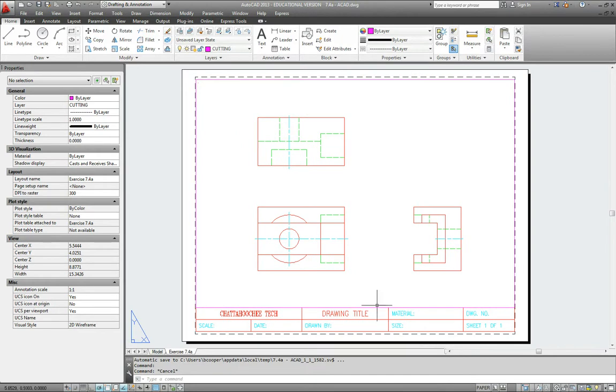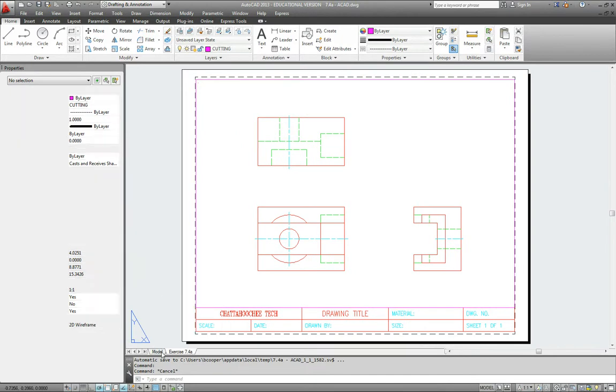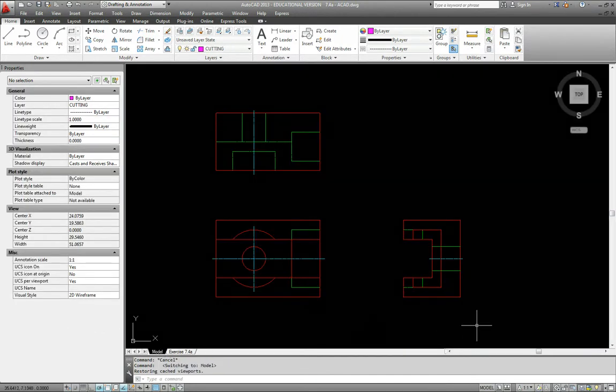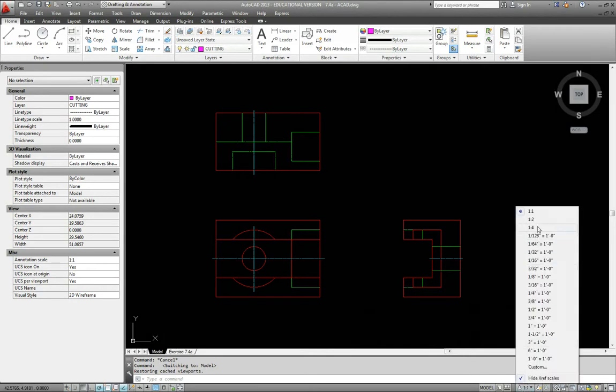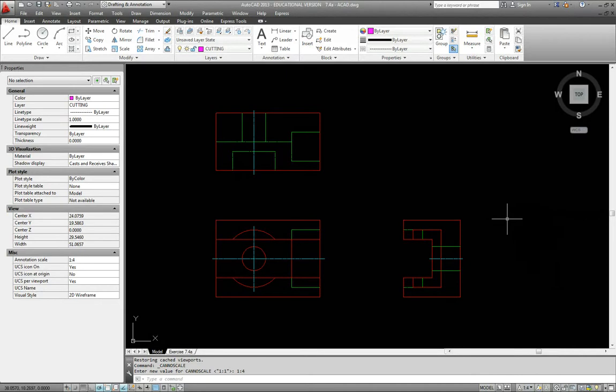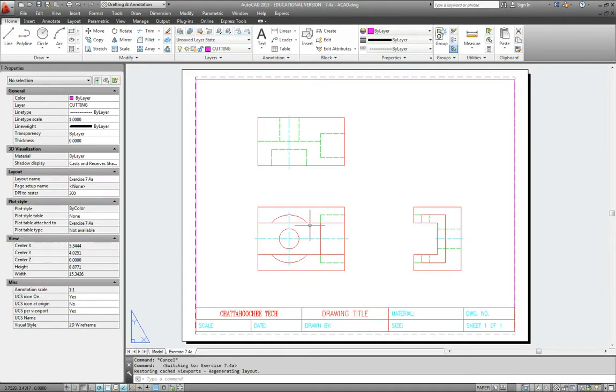Okay, and I'm going to go back to model space just very quickly, and I'm going to show you the annotative scaling. I'm going to change this annotation scale to the same scale I just changed my viewport, and then I'll type RE and then enter, and you can see that my line types are displaying now the same in model space as they are in paper space.